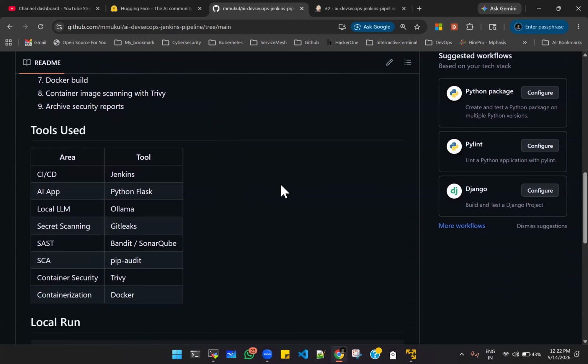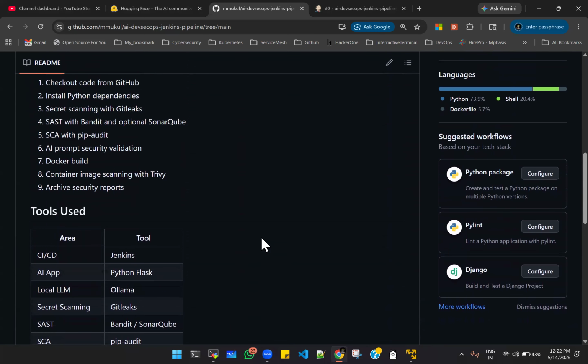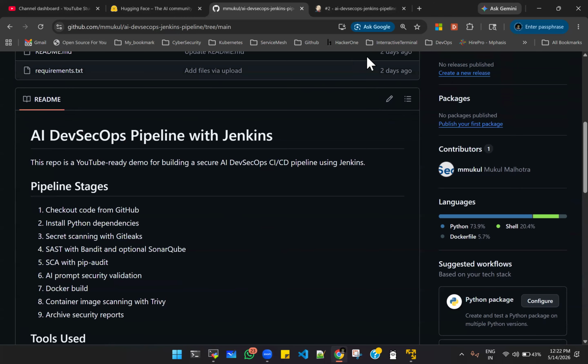The tools we have used: Jenkins for CI/CD, Python Flask for this AI demo application, and Ollama, the open source one, as the local LLM. For secret scanning, Gitleaks; SAST, SonarQube; SCA, npm audit; container security, Trivy; and the rest is containerization with Docker. Let's get started with our practical demo.